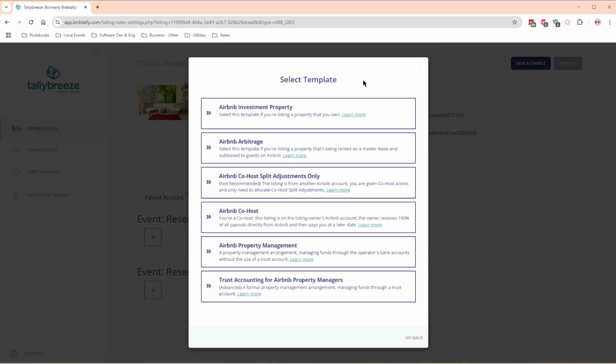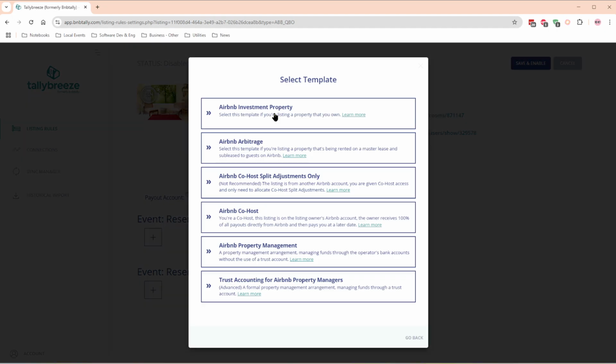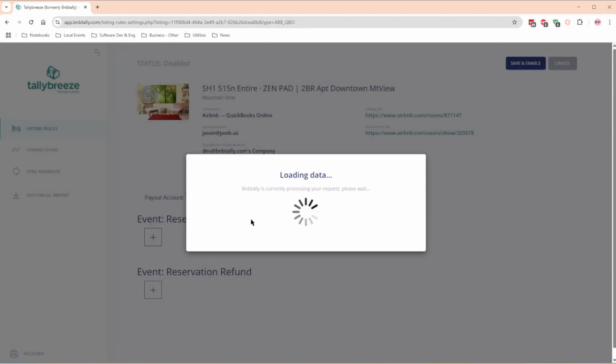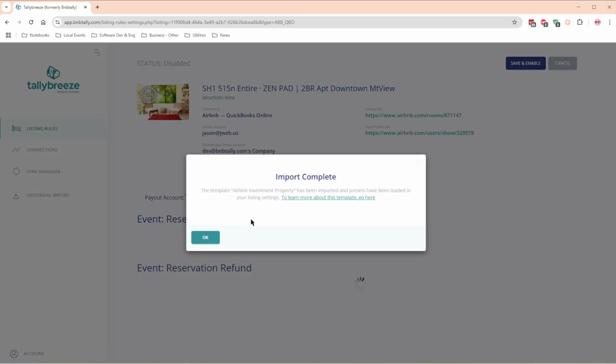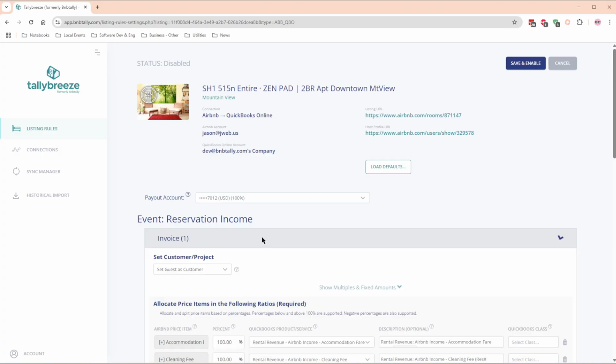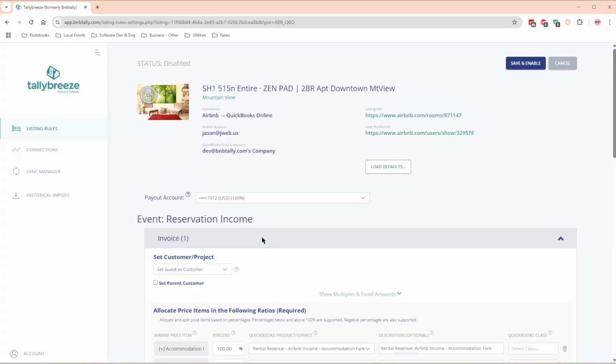You notice you have multiple selections here, and we'll actually go over the templates in another video. But for the sake of this video, I'm going to go ahead and choose the Airbnb investment property. All right, so I'm going to go ahead and import that. All right, so the chart of accounts has now been loaded into QuickBooks Online, and we are now setting up the listing here with the template.